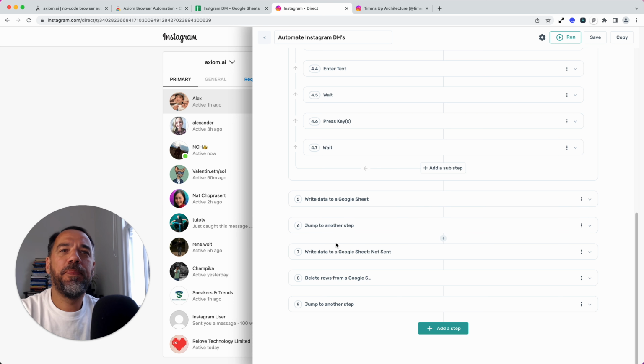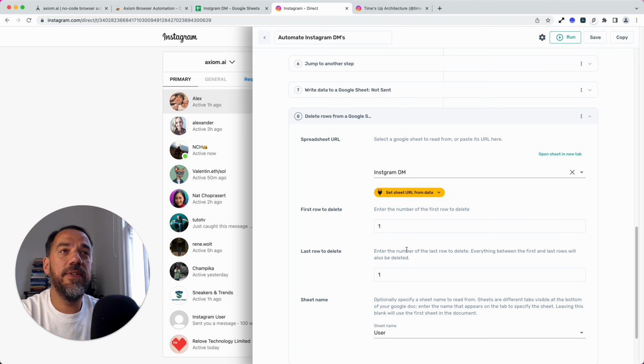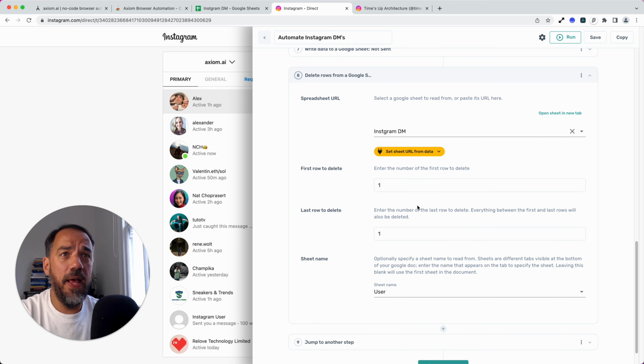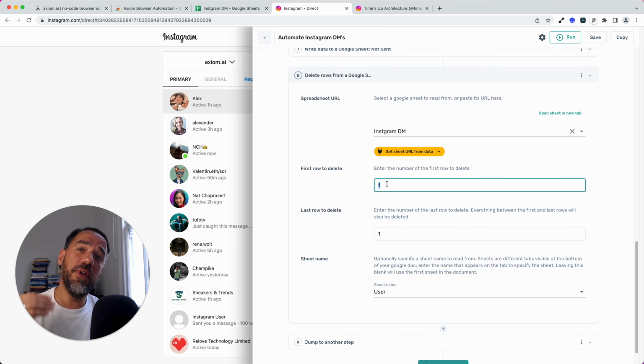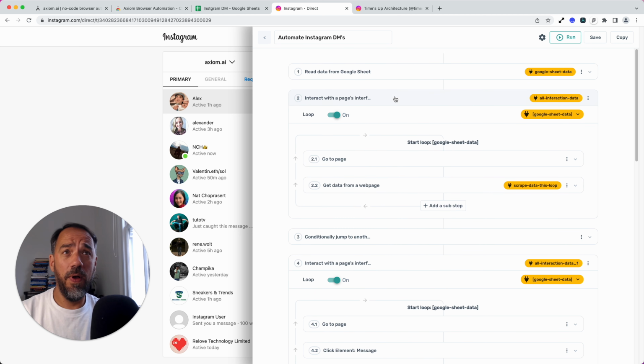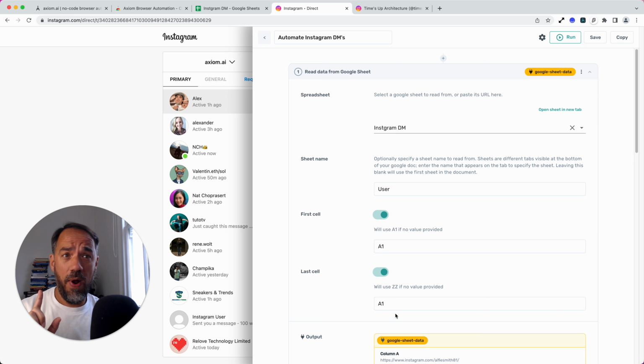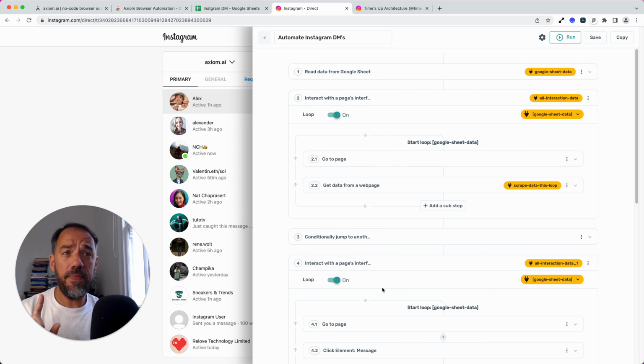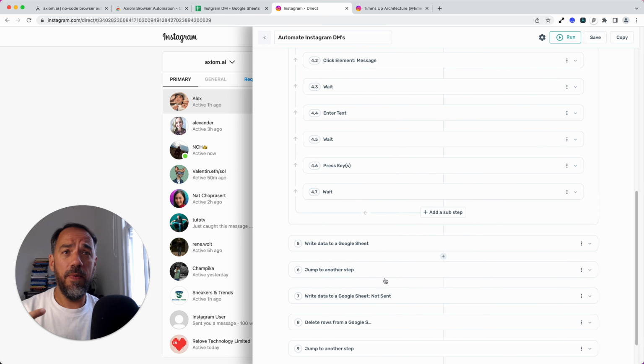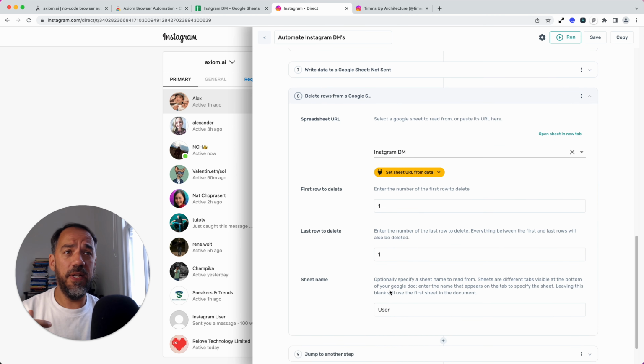Okay, so we just use this very simple jump step to jump over the not sent, and then we land again on the delete. Delete is really easy, the delete rows. Again, select the correct sheet. We don't need to connect anything there. And we just want to delete one row because we're just doing one row at a time. It's an important concept to grasp for this bot. We are doing one row here. And then once that row is done, we're going to delete that row, and we delete the row here.